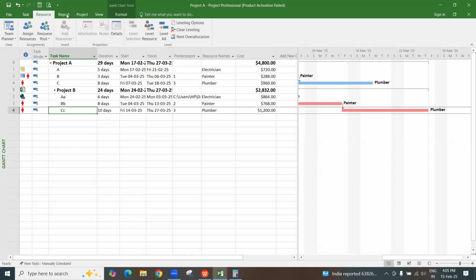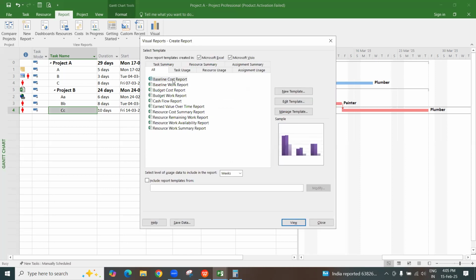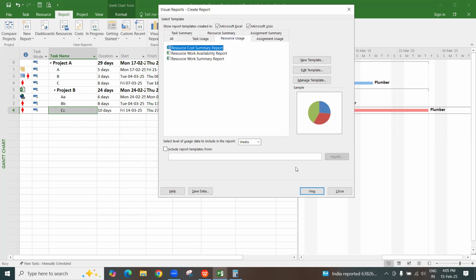Okay, then a report also we have seen, right? In report, we are able to see the visual reports. Okay, so baseline cost report. You can just have all these things. Resource cost summary. Click okay. View.